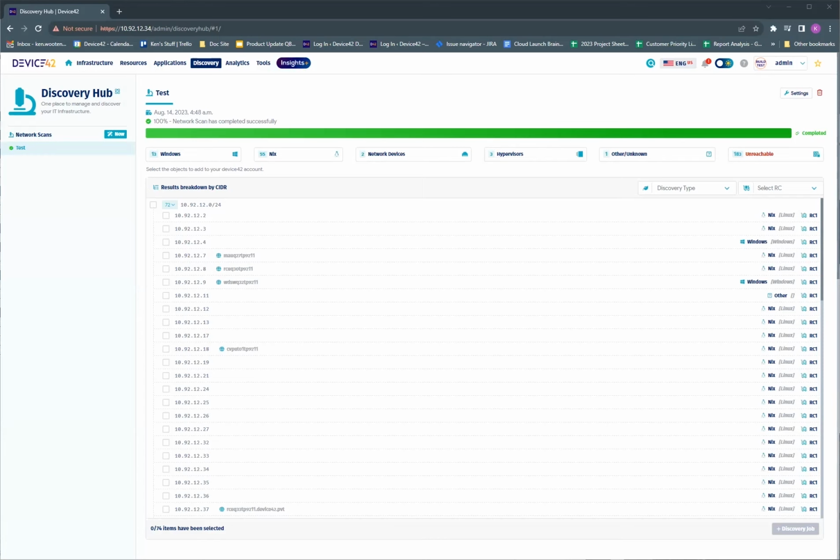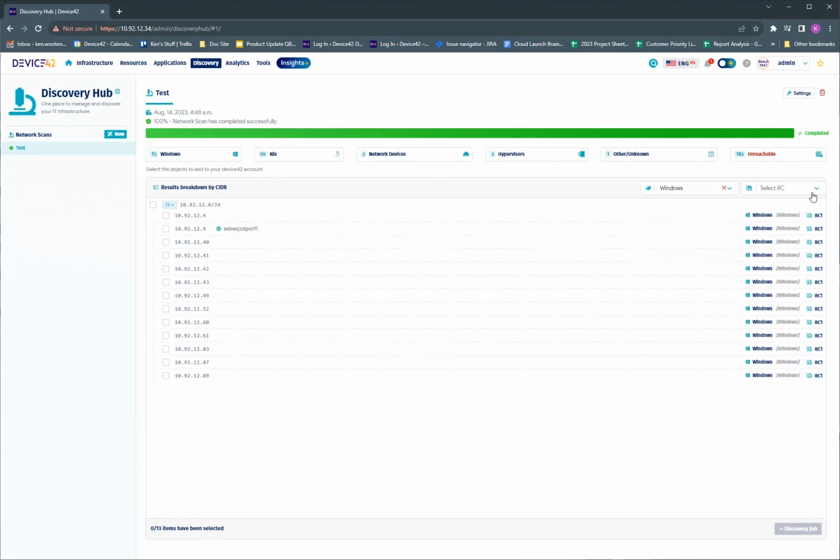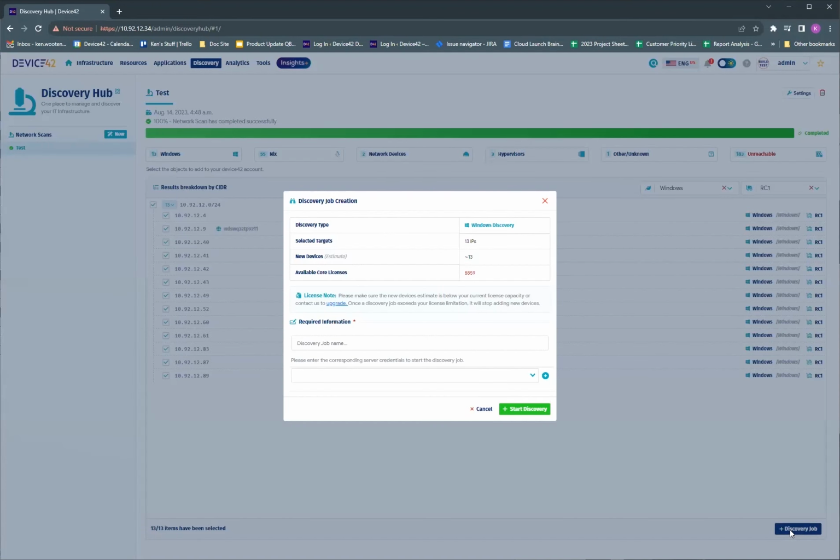So here we're looking at Discovery Hub, and you see results of a scan that we ran. To set up the discovery jobs, first you go up here in the top right and you click the discovery type. So you're basically deciding which of those devices on the network that we found with this scan you want to create a discovery job for. For the sake of this, I'll select Windows, select which RC I want this to run on, and now I can either select all of the IPs, or I can individually choose which IPs I'm going to include in this job.